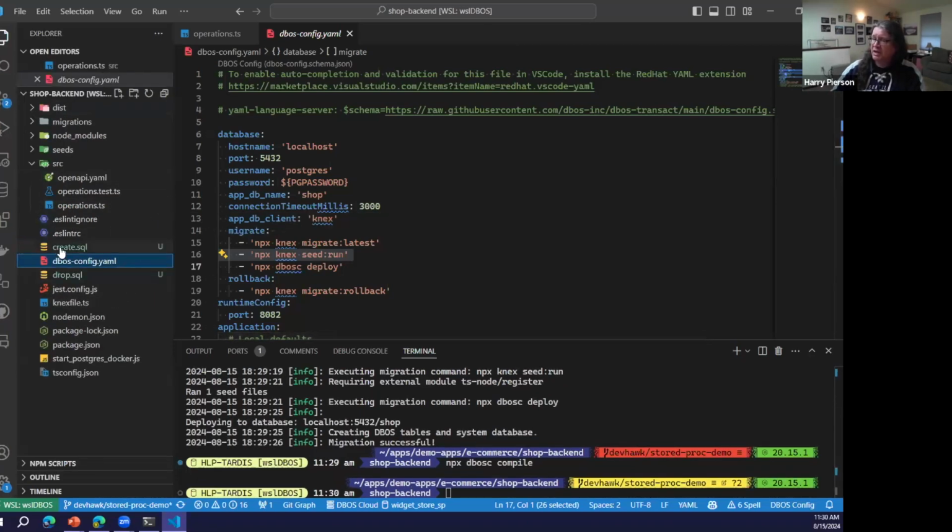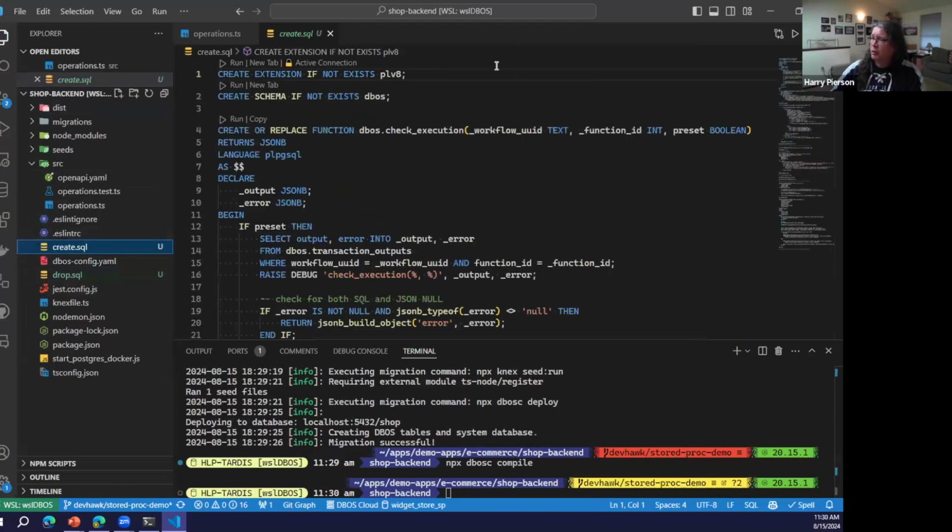So we can actually see now that we've generated this new file, create and drop. We can take a quick look at the create file, where you see we're enabling PLV8, we're enabling the DBOS schema, and then we have a bunch of these helper functions. As we mentioned, we have a bunch of existing code.